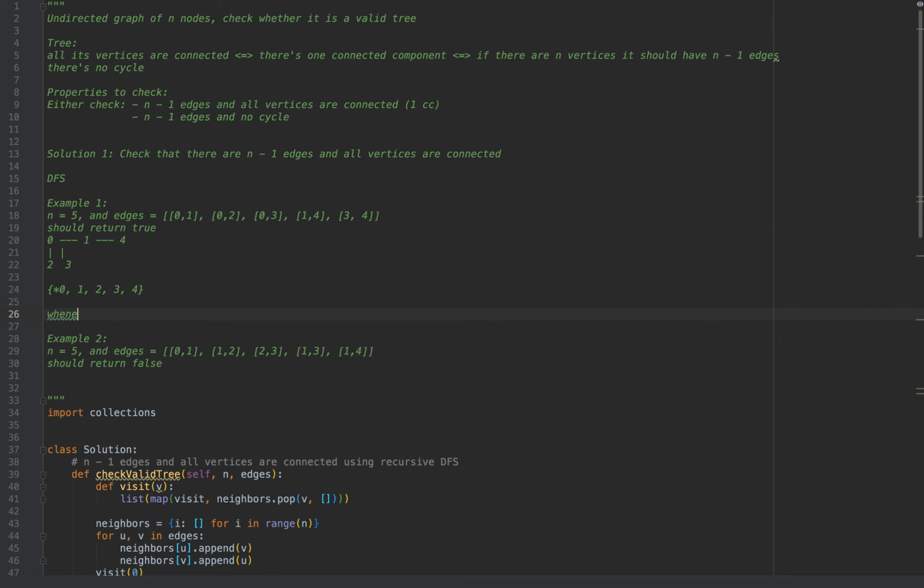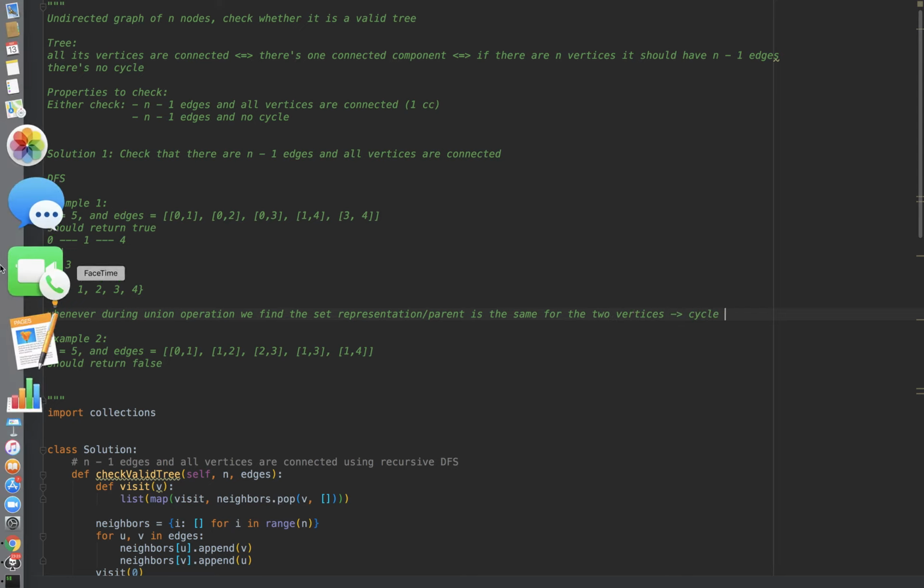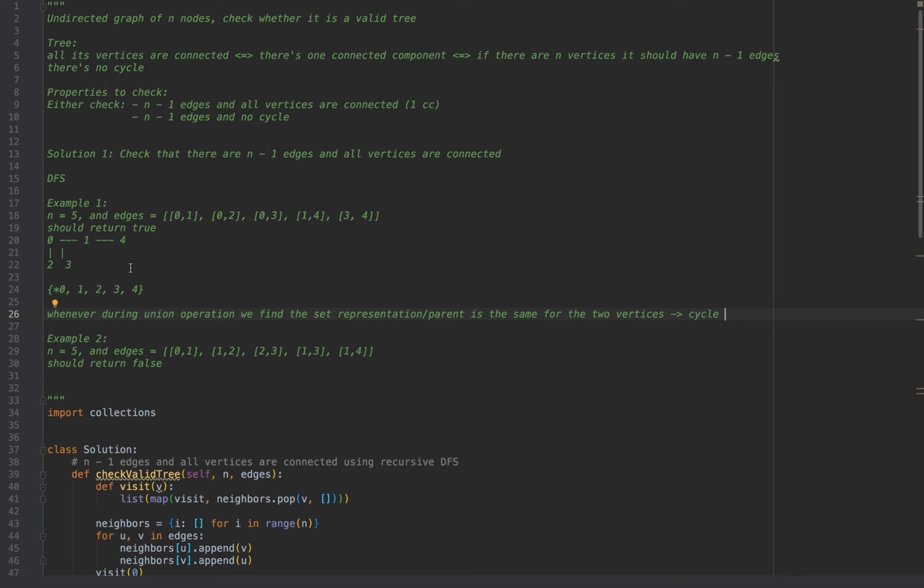So whenever, basically during the union operation, we find that the set representative, or parent, or whatever you want to call it, is the same for the two nodes we are trying to union, then that means we have a cycle, because otherwise they wouldn't be in the same set. Being in the same set means they were already connected, and now we found a new way to connect them, so that's certainly a cycle.